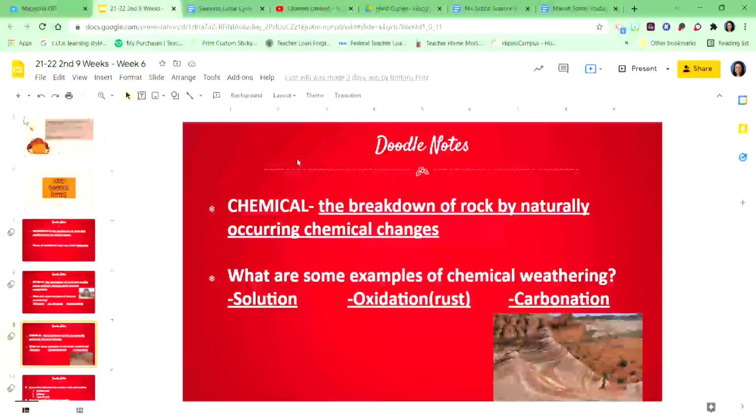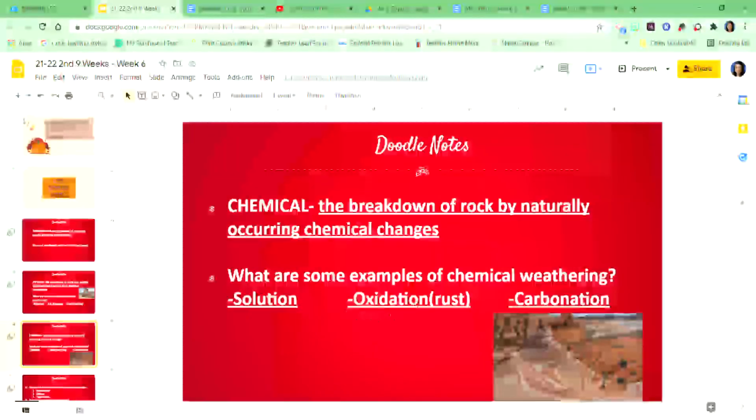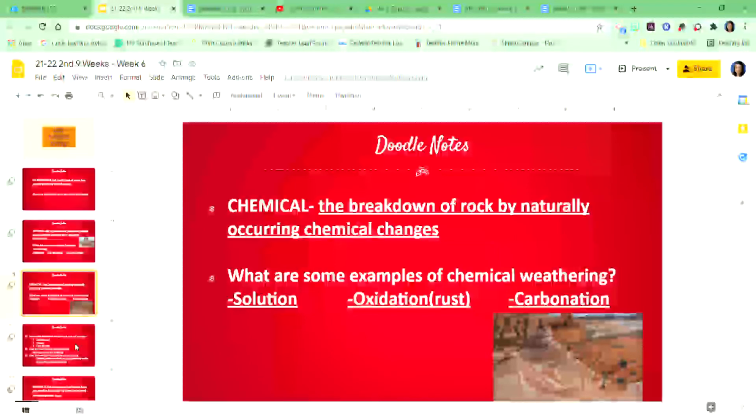Chemical weathering is the breakdown of rock by naturally occurring chemical changes. Some examples of chemical weathering are solutions, oxidation or rust, and carbonation. So this is whenever the rock actually changes and breaks down or becomes different, but it's still considered weathering.